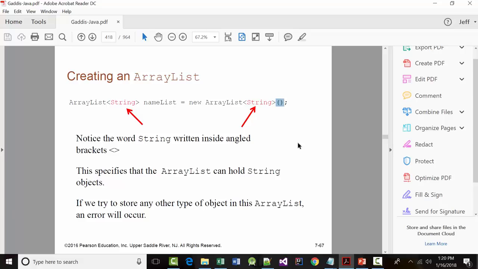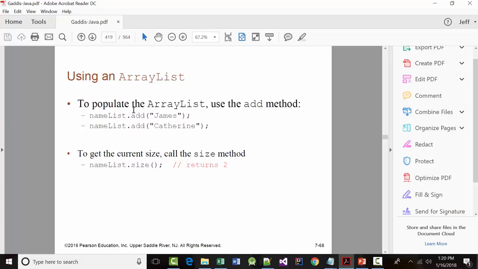If I wanted it to be 1,000, I could put 1,000 in there. What that would mean is as soon as I get to 1,000, it's going to add another 1,000 to it. That's just how it works. So you populate it like this: the name of the ArrayList, dot add, if you want to add things to it, dot size. So notice it's not length here, it's dot size.